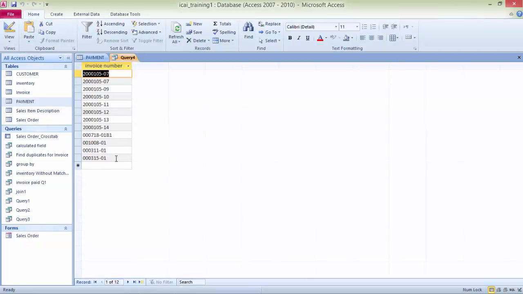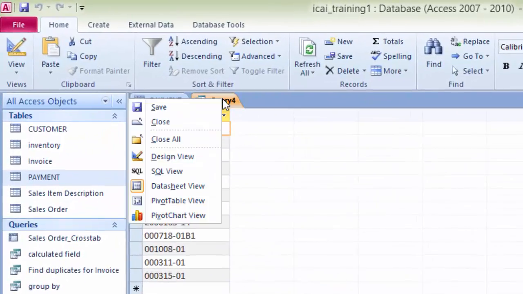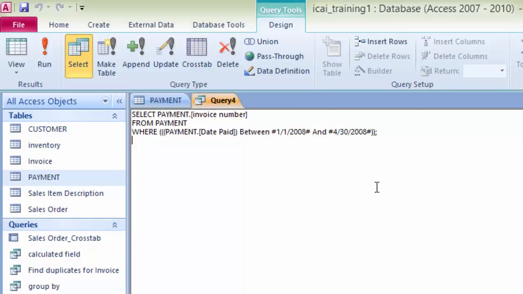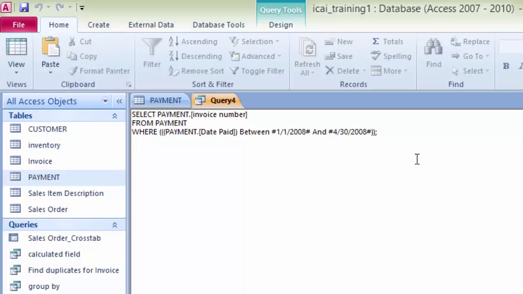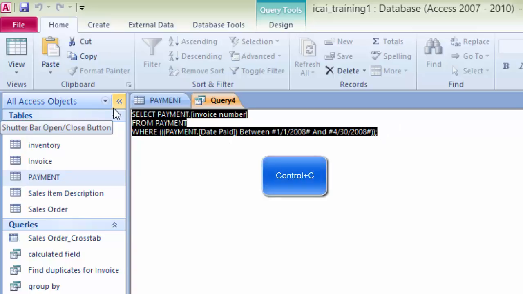This is the output. Now right click on the query option and then go to the SQL view and see the SQL view of this query. Now this is the SQL view. Select this SQL view and copy it, Control C.